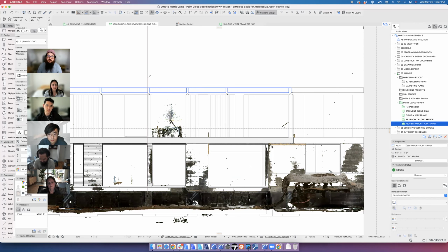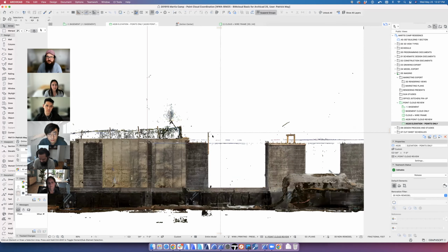So looking at these in various views, just like anytime we're doing anything in Archicad, you want to cycle through different views, not just get fixated on the 3D view, but take a look at elevations and model cuts and sections and floor plan. The point cloud can be viewed in all of those various views.